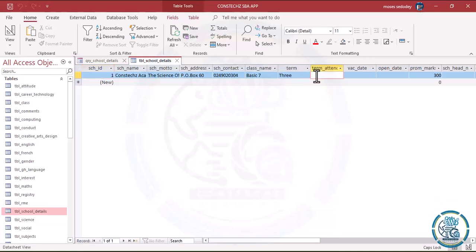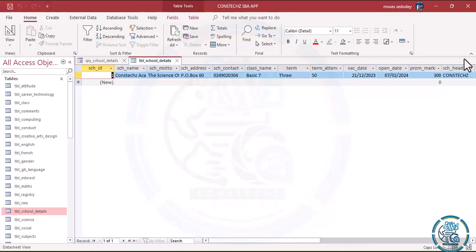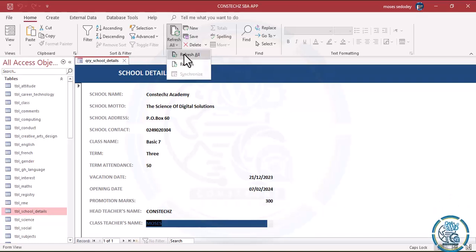Okay, so let's assume the attendance here is for 50. The vacation day is 21st December 2023, and we are open on the 7th February 2024. Let's say the school head is Constec, and then the class teacher, let's say the class teacher is Moses. Okay, so let's refresh here, and then I can close the table, and then I'll refresh here.